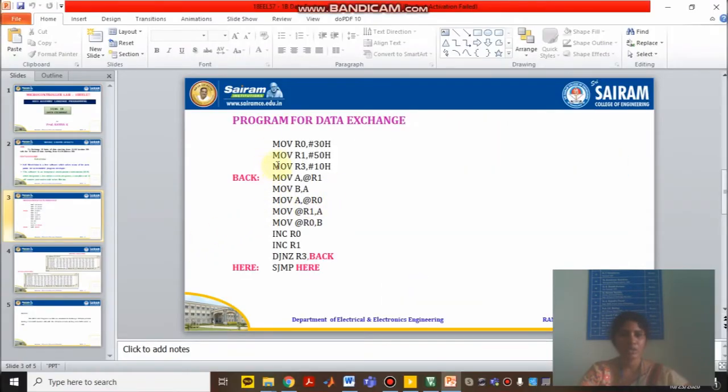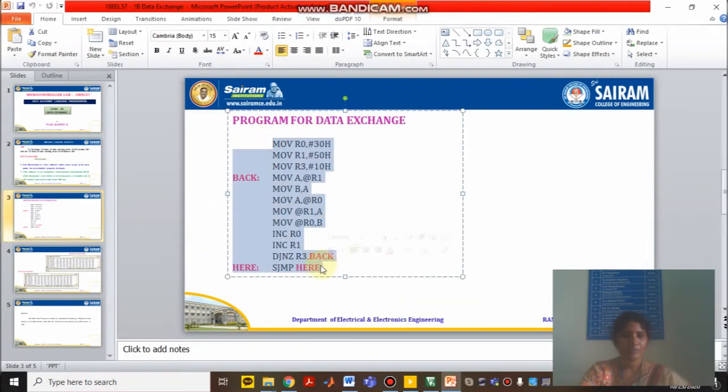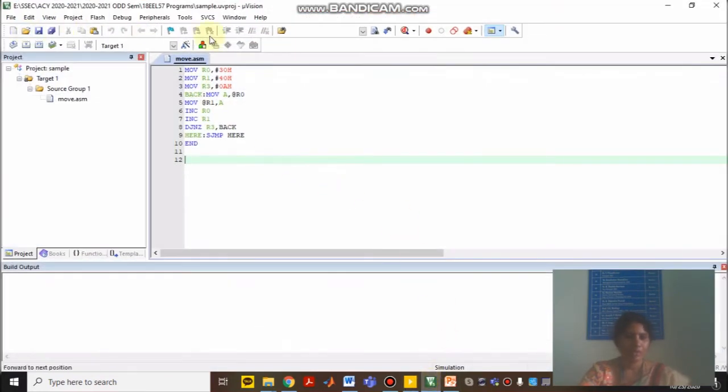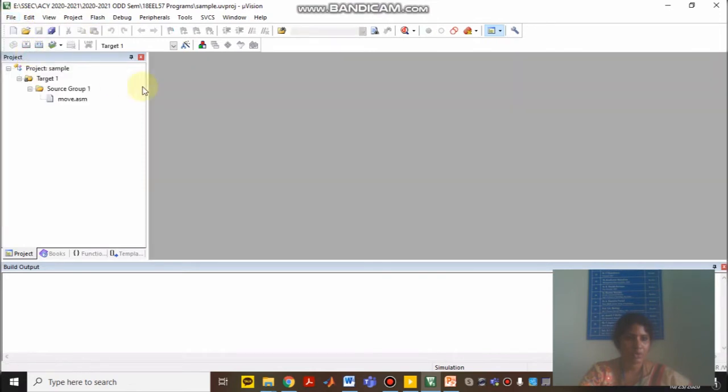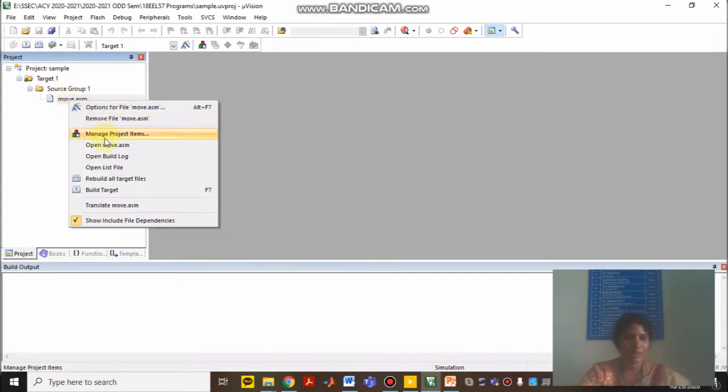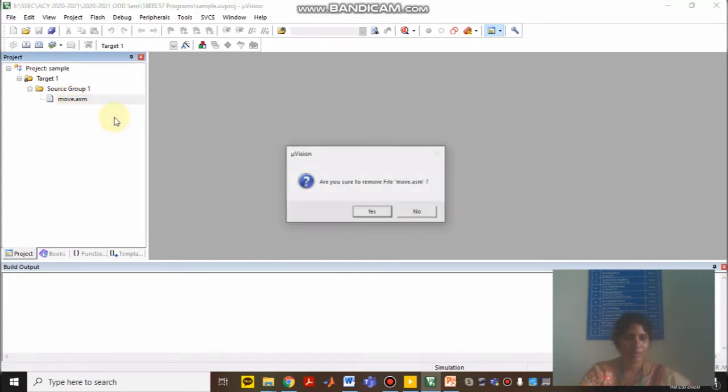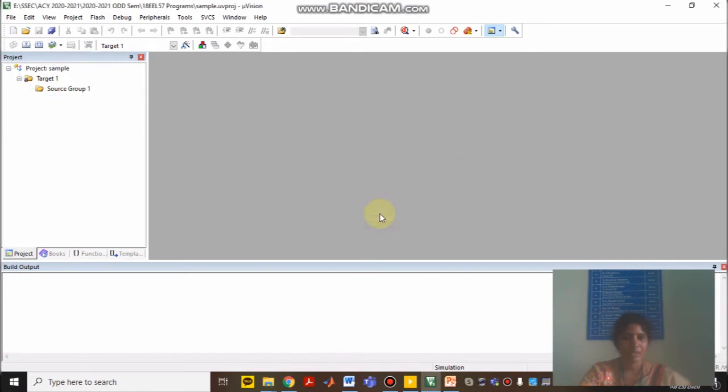Now I will show this working in your Keil software. Now take the software. If any old files are there, you just close all the files. You close the file. Then it is your project window. In the project window, whatever file you are working on, only that file should be visible. This move.asm is an old file. So right click that and remove file move.asm. Yes. Now you want to create a new file for data exchange.